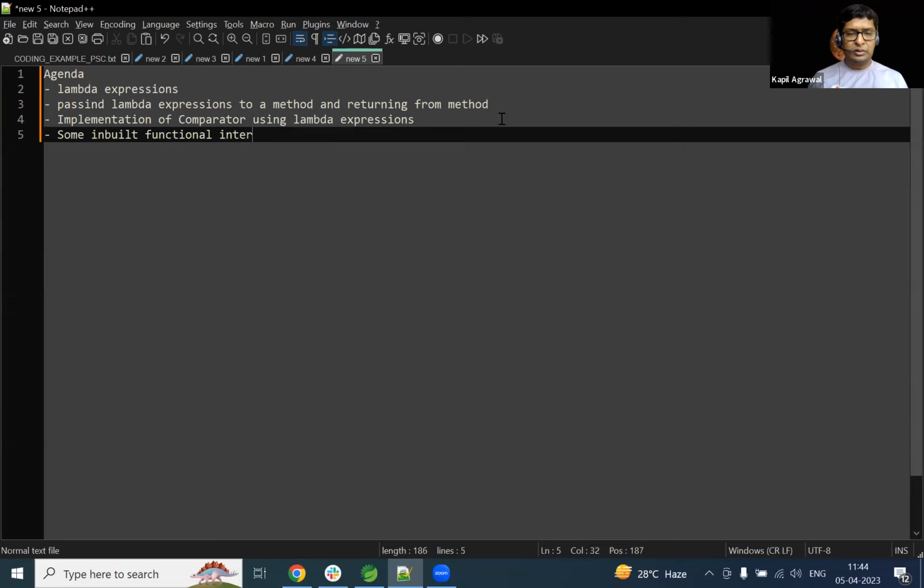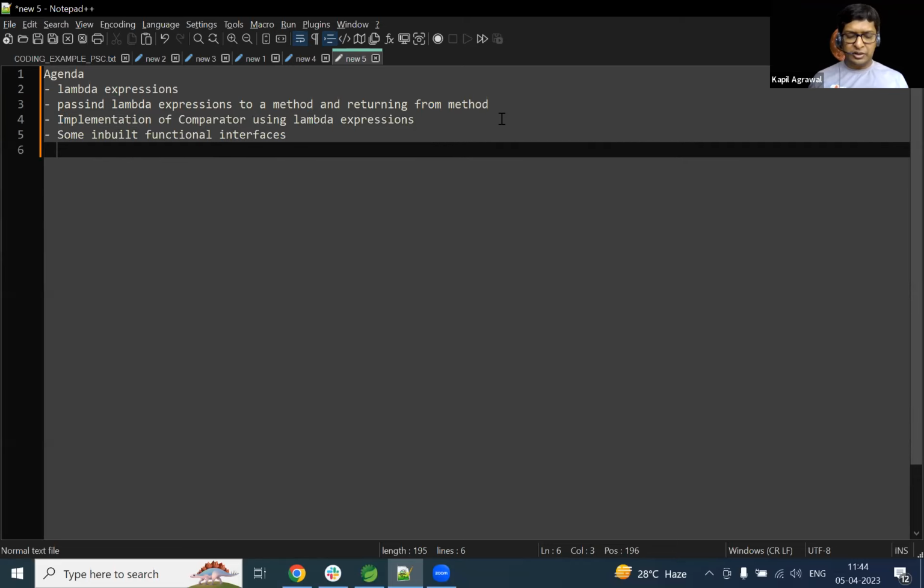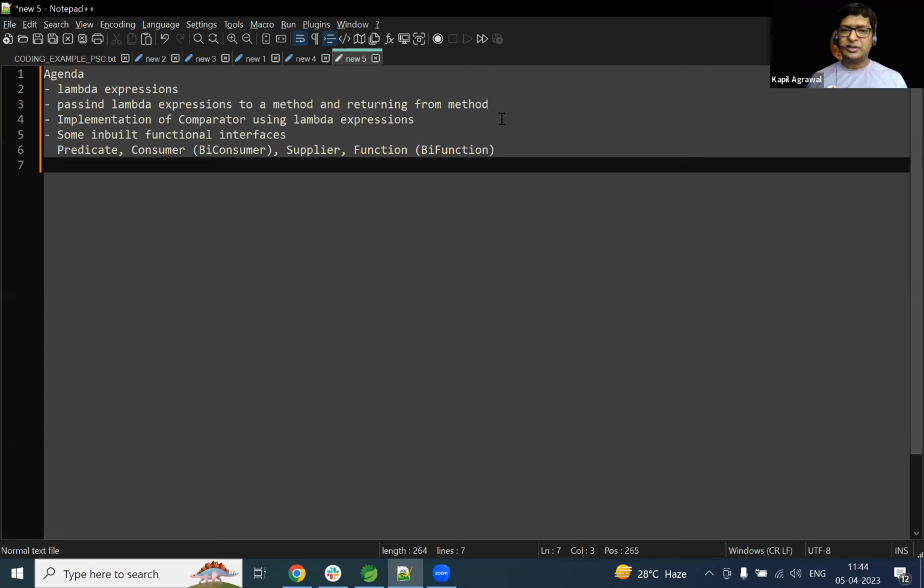Then we will talk about some inbuilt functional interfaces. Into the inbuilt functional interfaces, we will talk about first thing that is called predicate. After predicate, we will talk about consumer. Then there is one thing available called supplier. And after supplier, we will talk about function. When I will talk to you about the consumer, then at the same time, I will talk to you about biconsumer also. Similarly, while talking about the function, I can talk to you about the bifunction also. List is not exhaustive. Some more inbuilt functional interfaces are there, but we will keep our discussion limited to 4.